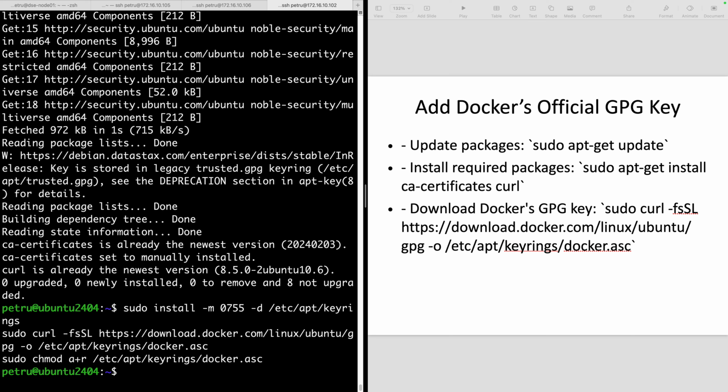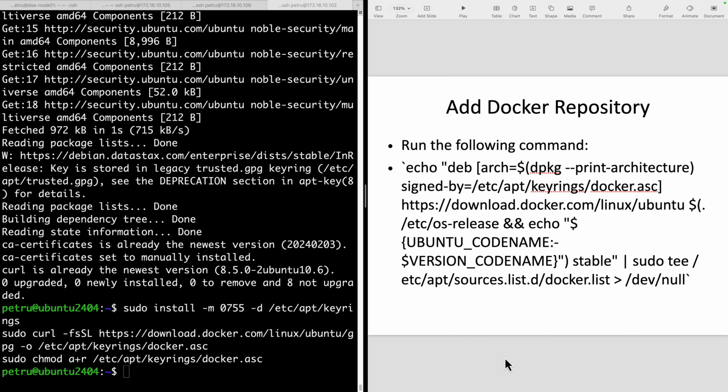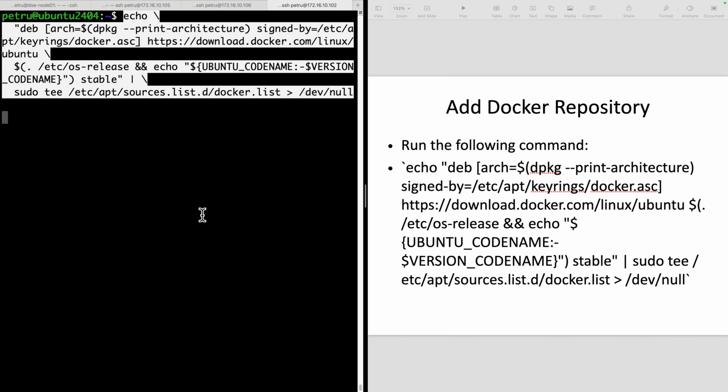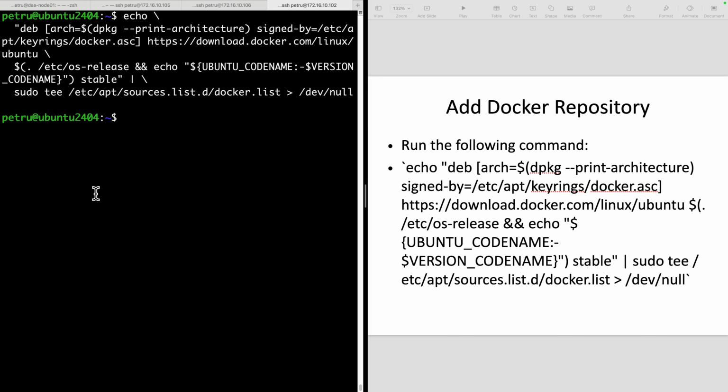Now you need to add the Docker repository to your apt sources list. We will need to run some similar commands. I will copy the command into the terminal. So here is the command. This command ensures that apt pulls Docker packages from the official Docker repository corresponding to my Ubuntu version, 24.04 in this case. I will press enter.